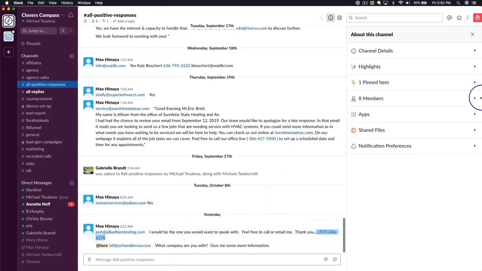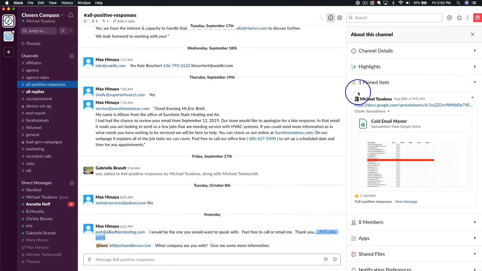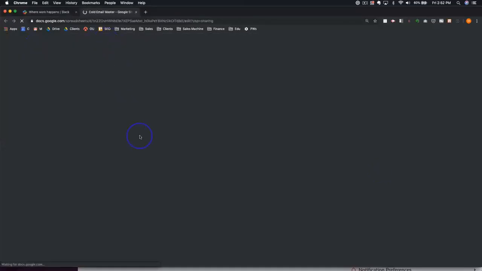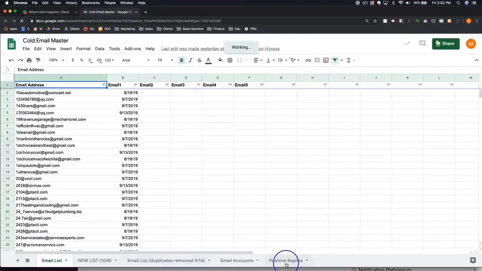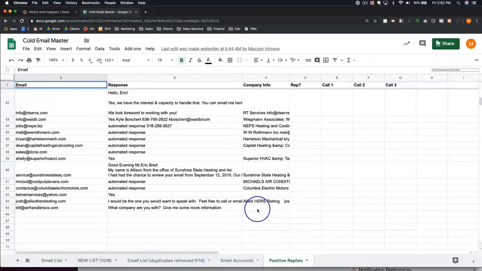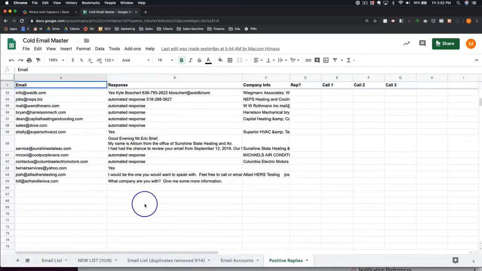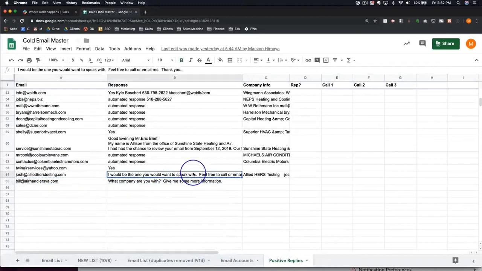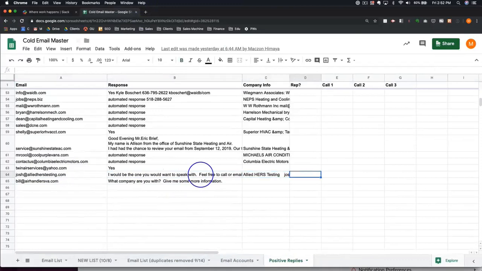So you just want to make sure that when you see anything here in all positive responses, you just grab it. Then right over here under pinned items, you'll see cold email master. That's where you'll find more information. For example, if you go to positive replies, you'll see what the positive reply is, and then you'll get their contact information. You just enter your information and then when you called. It's a little bit more of a rudimentary CRM over here, but give them a call.